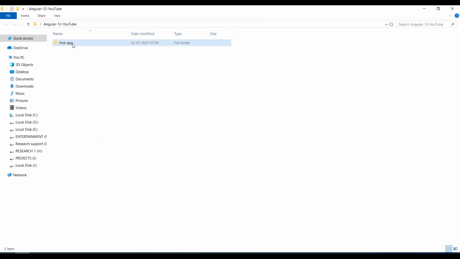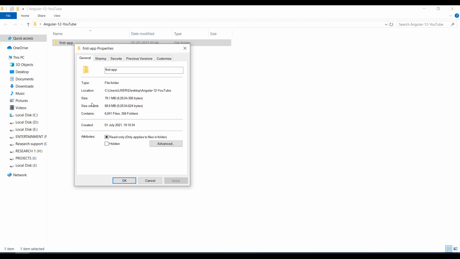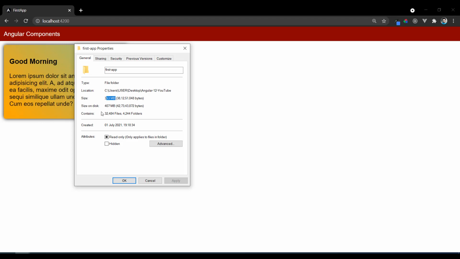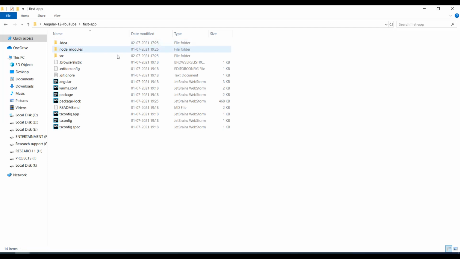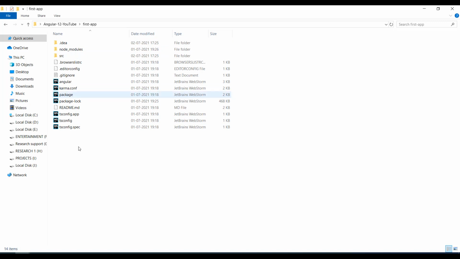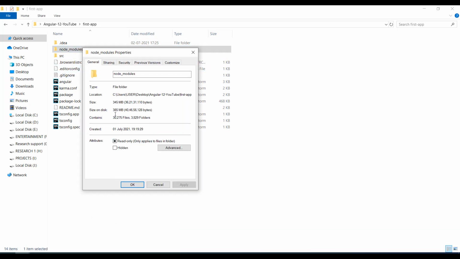See, the first app is more than 200 MB, 300 MB. So just for this small example, we have 300 MB of source code. And if you want to take a backup, don't take a backup of all the files. In the entire 300 MB, only node modules takes more space, see, 360 MB is that only.